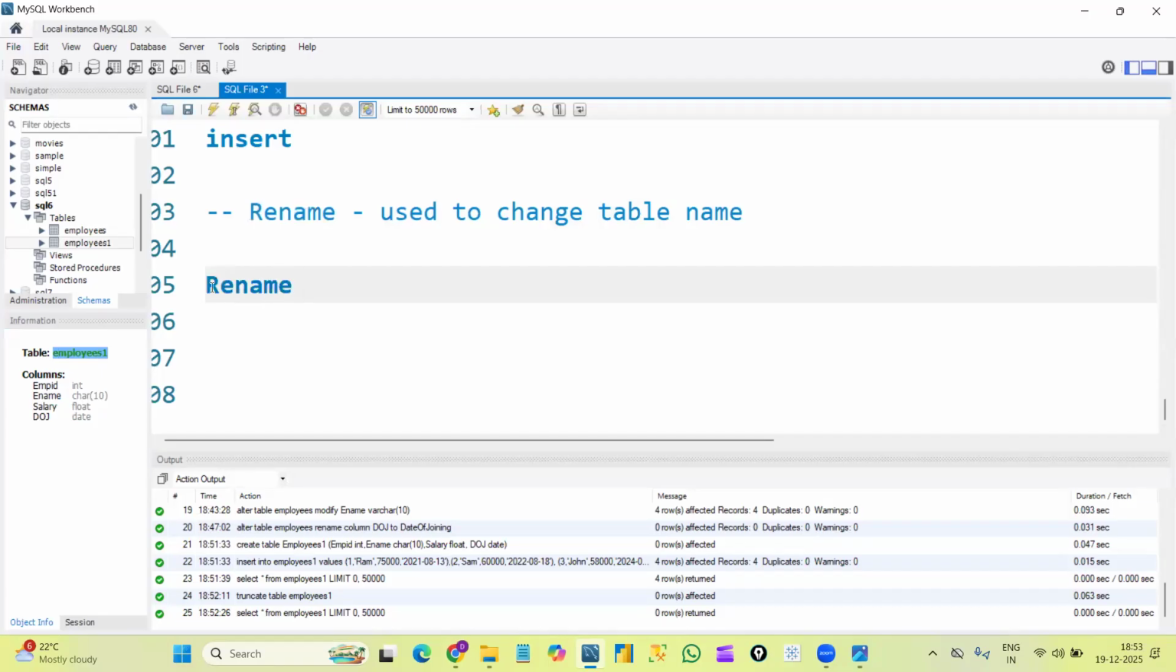Rename, and the syntax will be rename table. Here we need to say rename table. There we mentioned rename column, right? So rename table, old table name to new table name.